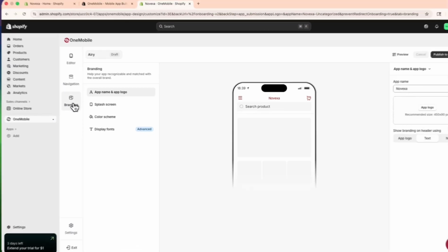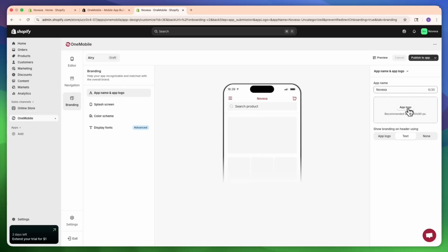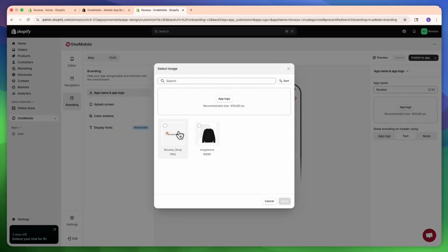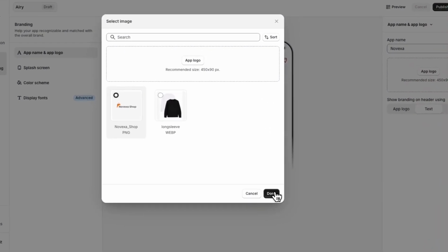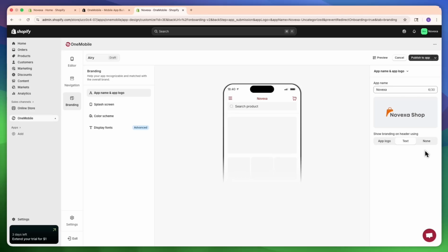Click on Branding on the left. Here, you'll see a section for your app logo. I already have my logo uploaded, but if you don't, click on Upload App Logo and upload your logo from your computer. The recommended size is 450 pixels by 90 pixels. Once it's uploaded, select it and click Done. At first, you might not see your logo in the preview. To show it, look for the Show Branding options and make sure App Logo is selected. After you turn that on, your logo will appear in the preview at the top of the app.